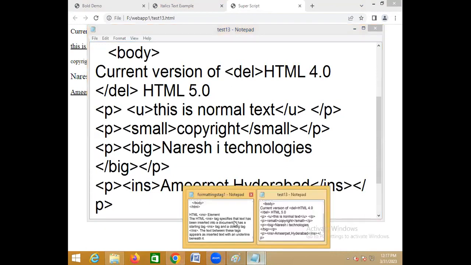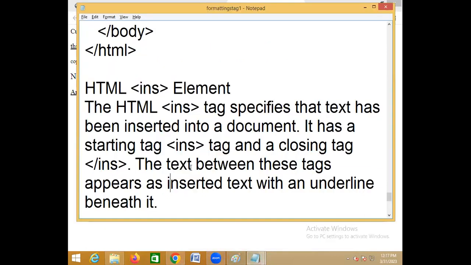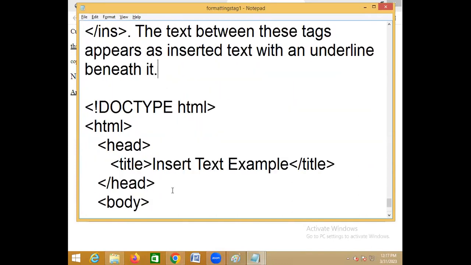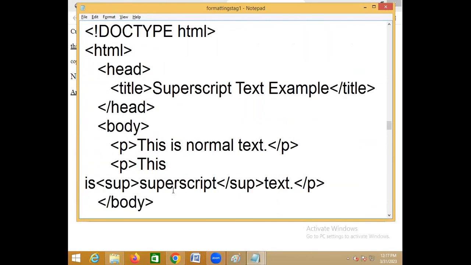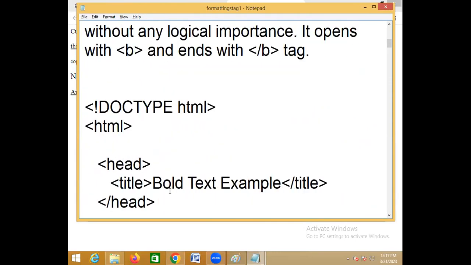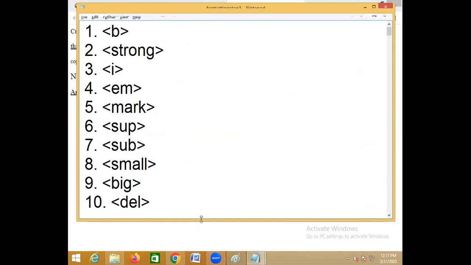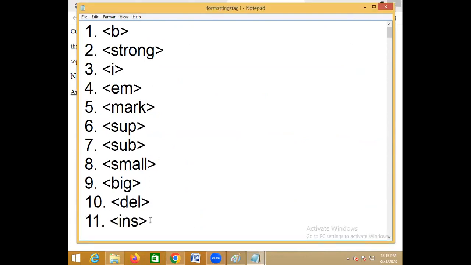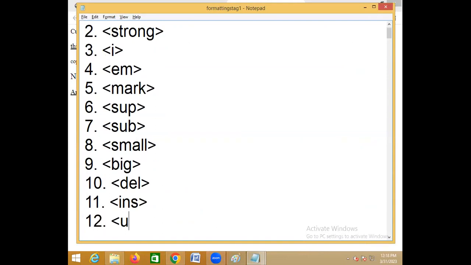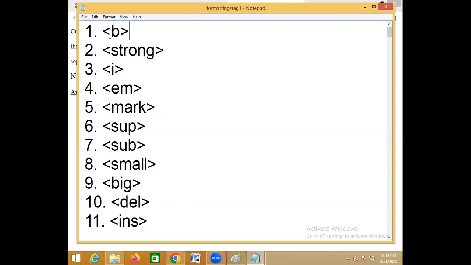So for that, you are using which one? Insert element. So the text between these tags appears as inserted text with an underline. But underline can be done by using which one? U. U is also used for underline, right? So how many format tags are there? 11, but I have not included U, that is underline. You can also include the 12th one, U. U is for underline. Tell me here, what does B stand for? Bold. And strong is also bold, but context wise, both are different.